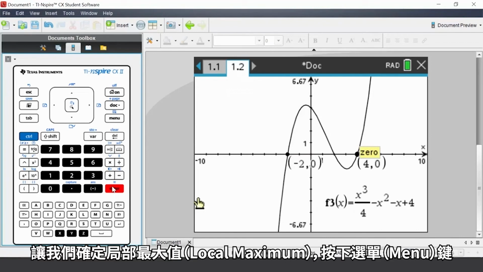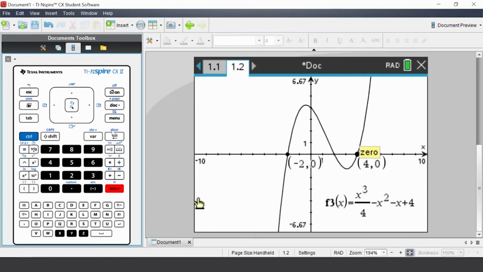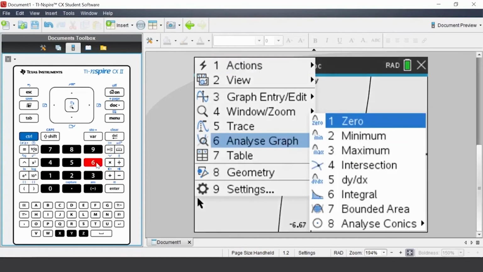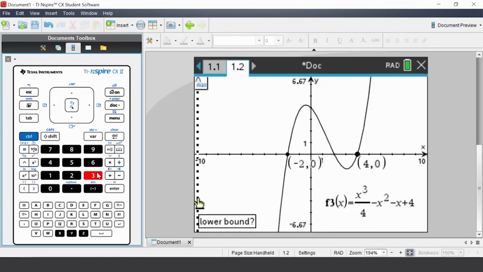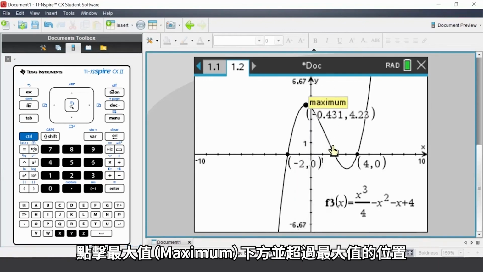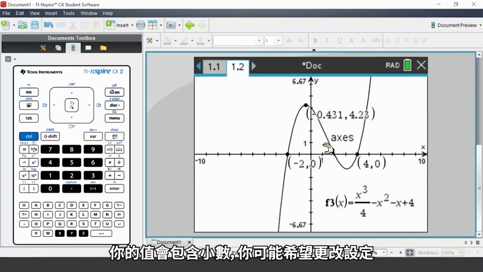Let's determine a local maximum. Press Menu. Select Analyze Graph. Select Maximum. Click below the maximum and past the maximum. You have decimals with your values. You may wish to change the settings.